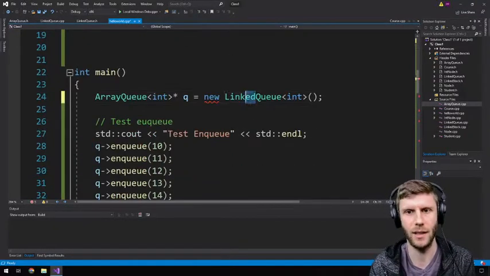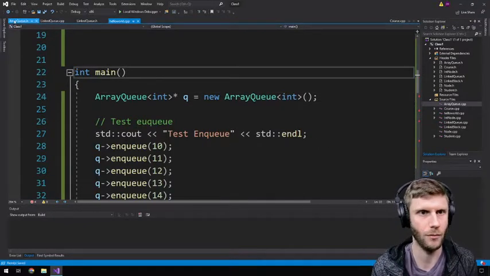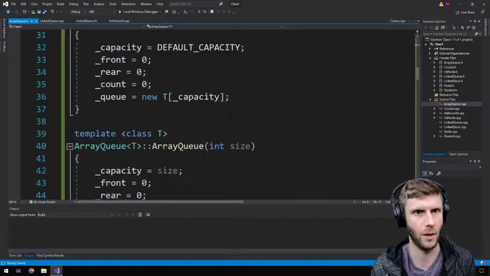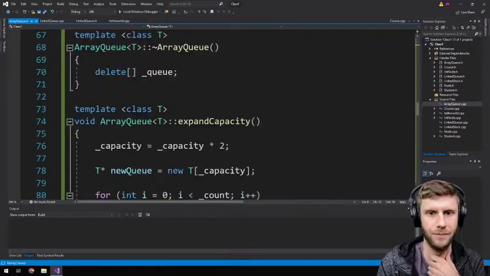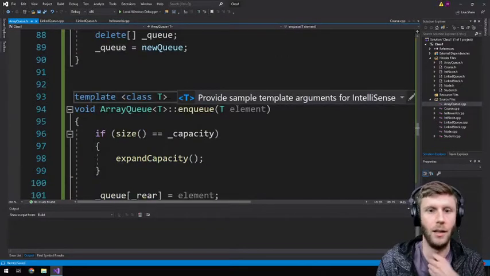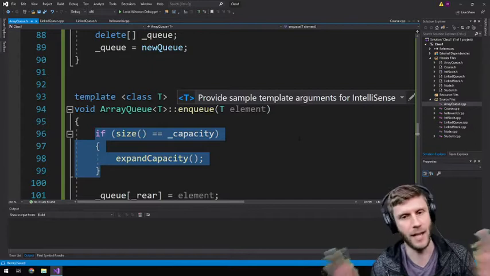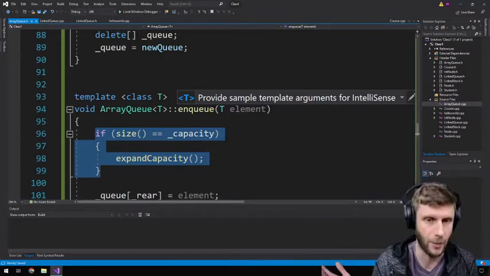All it is, if we're out of room, if our capacity is 10 and there's 10 things in our queue, we have to expand capacity.